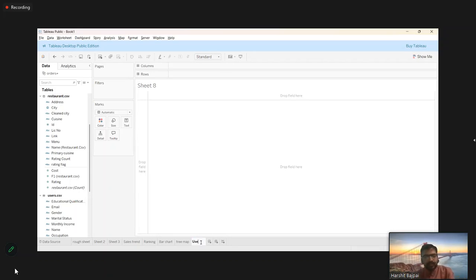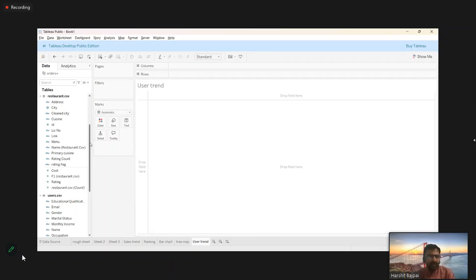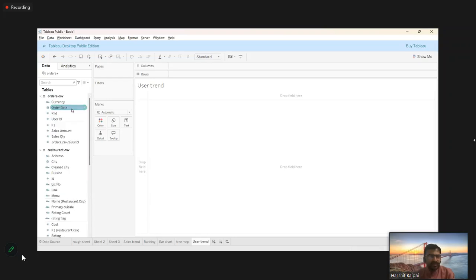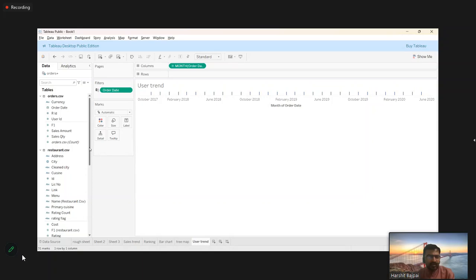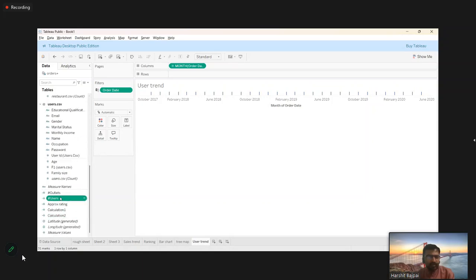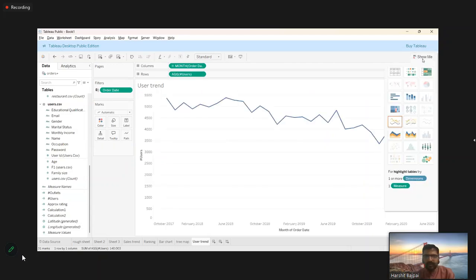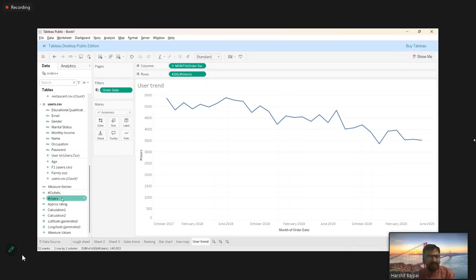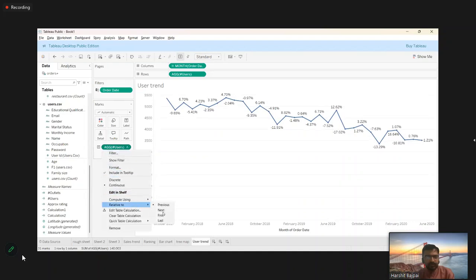Let us say we look at user trend next. How do we calculate user trend? Again, we go here, we put order date, month level. And we just put users in label, go here and create a line graph. Now tell me folks, is it that difficult to create a line graph? I put users in label, I go to quick table calculation, percent difference, and I set it to first value.